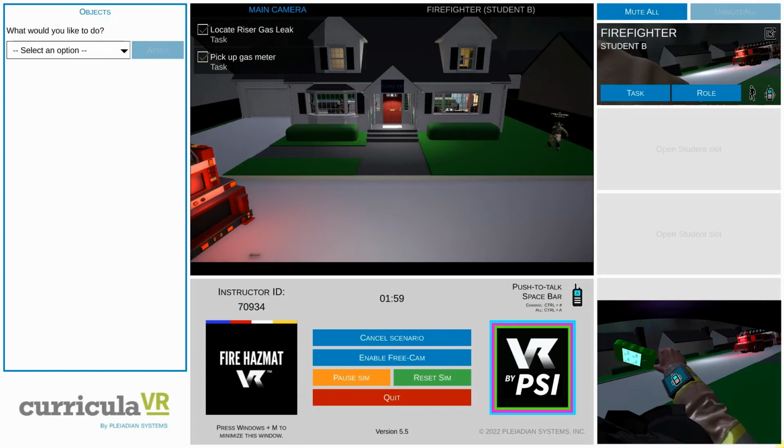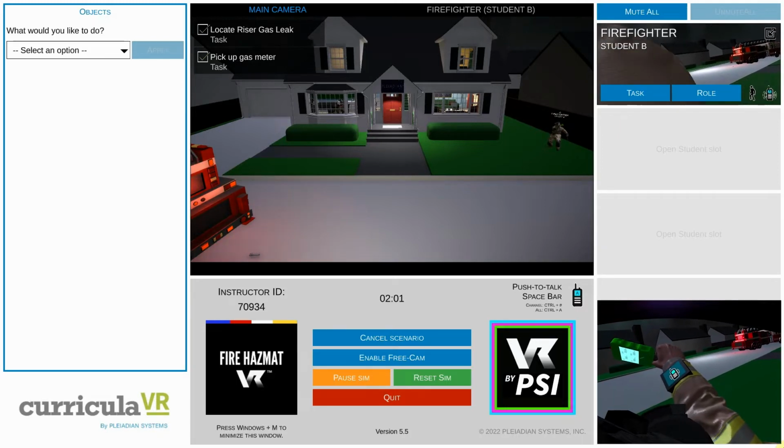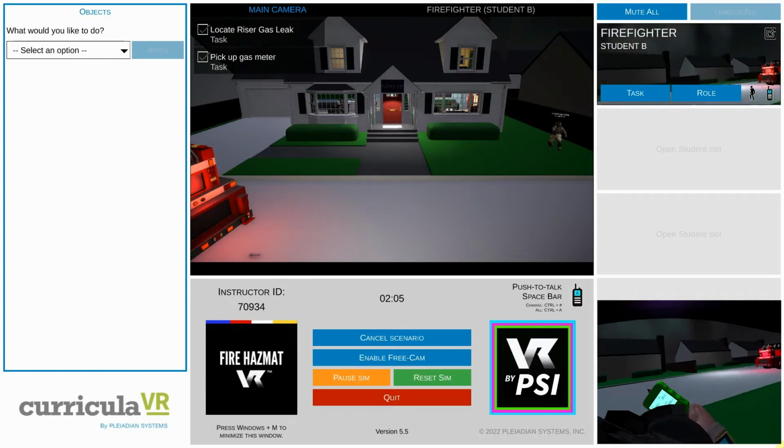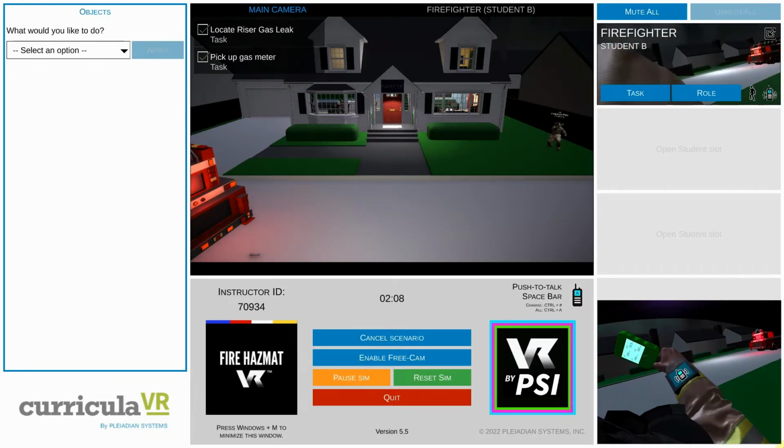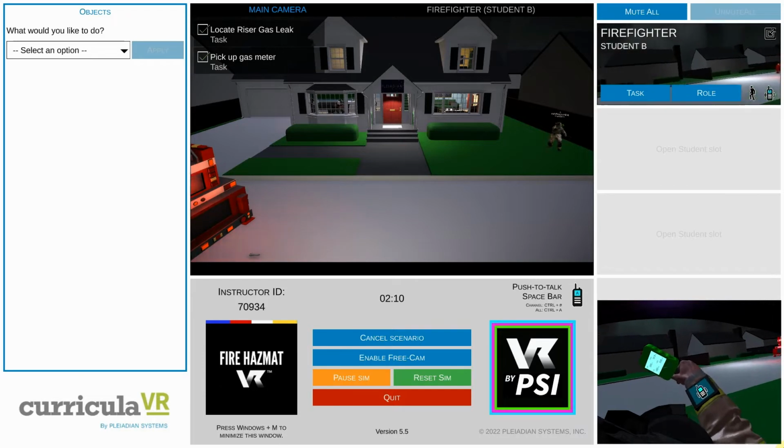Okay, this is student B. I got readings of 30% LEL at the riser. Now going to head into the interior of the home.